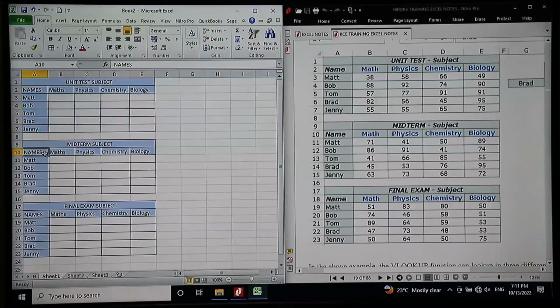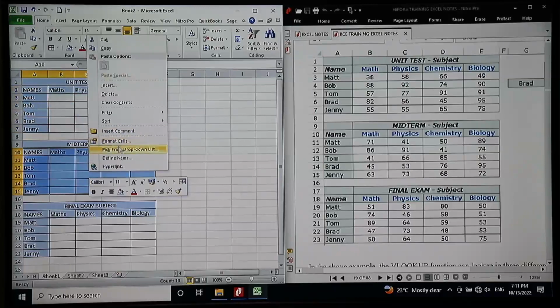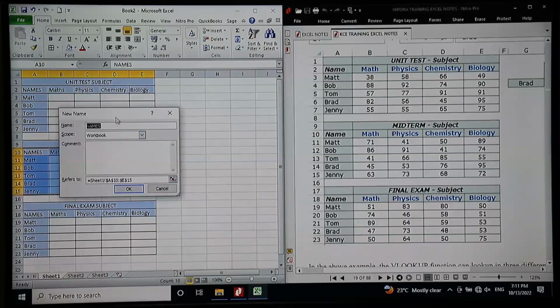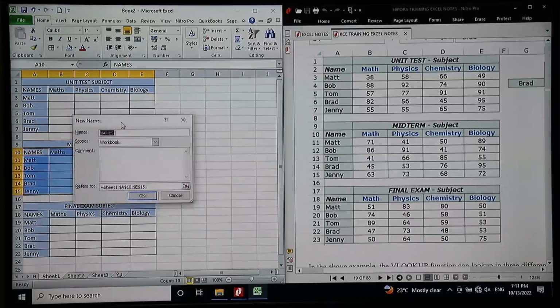Then you select the second range. You define again. You can define this one as mid-term test. Just type mid-term.